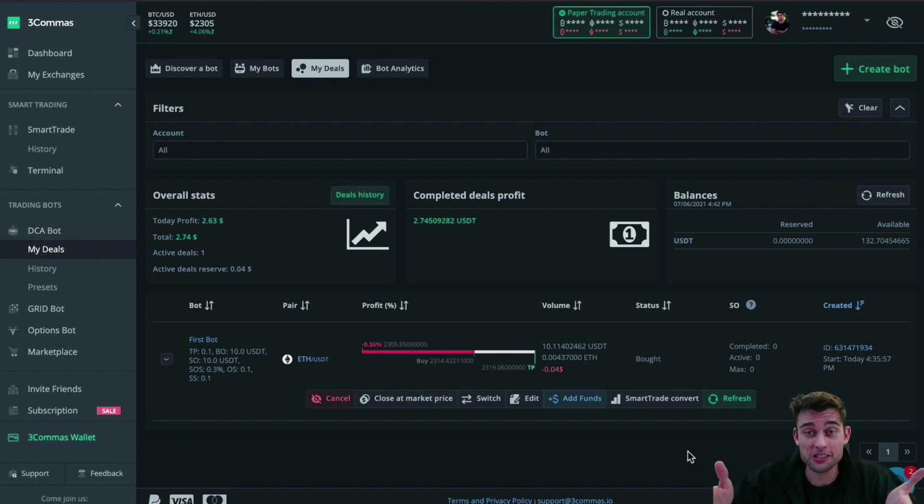That's it for your first bot. You bought Ethereum and you have a take profit of 0.1%. You're just waiting for it to go up and hit that take profit, and then you will secure your bag. That's pretty much it. That's all you have to do. Of course, there are these little things underneath here, and we will talk about these in the next video. But I mean, it's that easy.